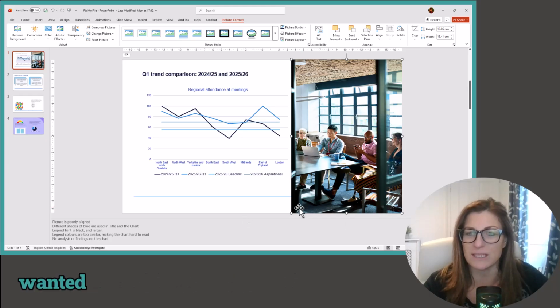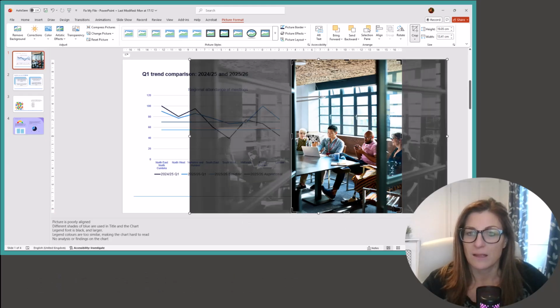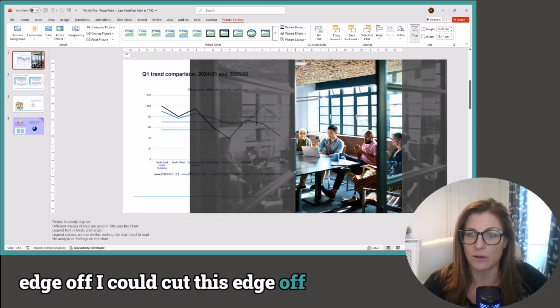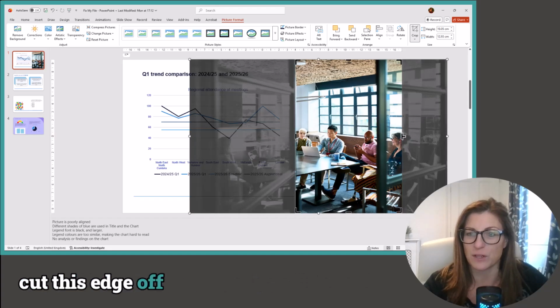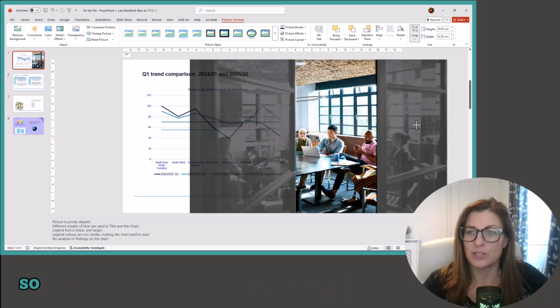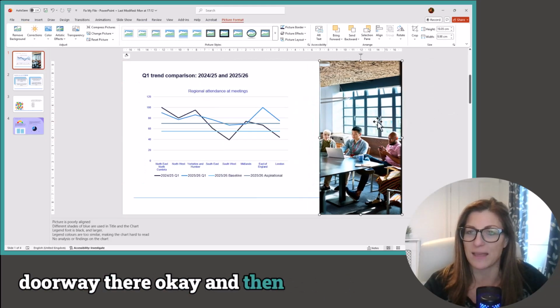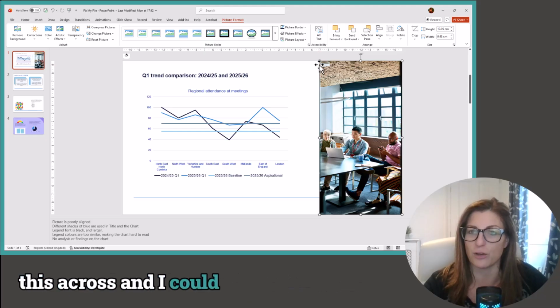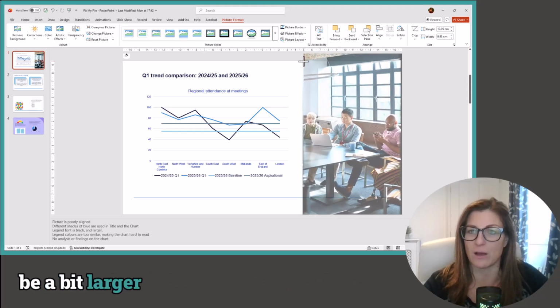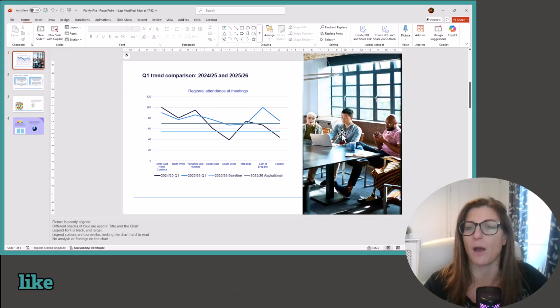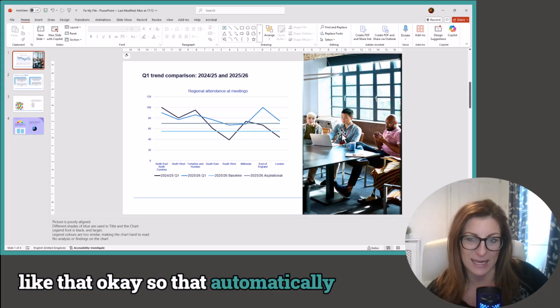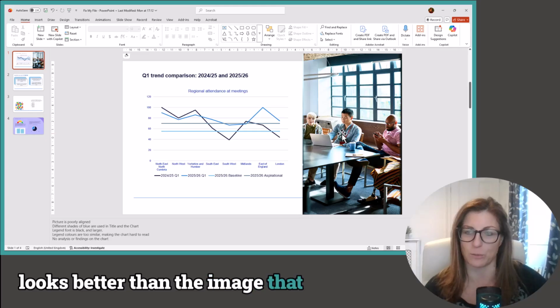And if I wanted to cut this edge off, I could cut that edge off. I could cut this edge off too if I wanted to, just so that it doesn't look like there's a doorway there. Okay, and then I'll move this across, and if I wanted it to be a bit larger, we could do something like that. Okay, so that automatically looks better than the image that we had before.